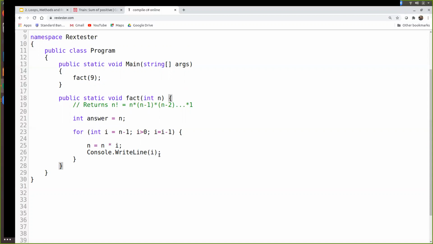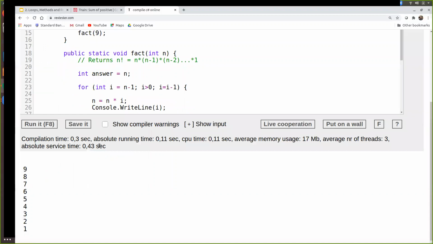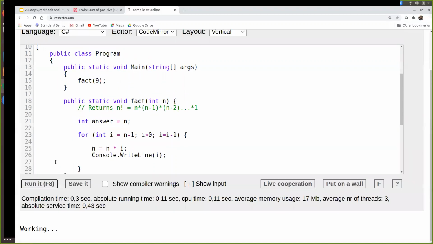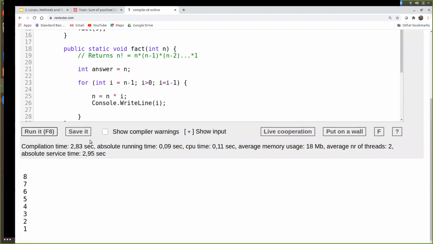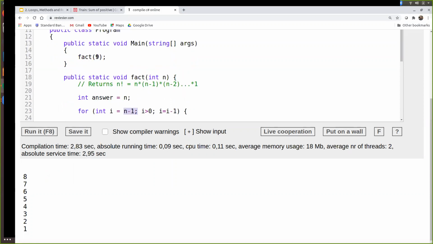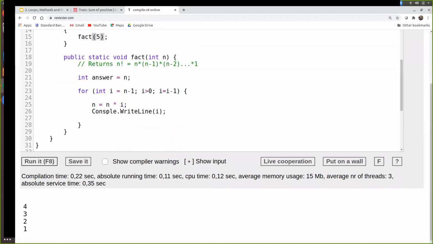Okay, so let's see. When I run this, you can see that i is now counting down from 8 because it just starts at n minus 1, right? So whatever I make n, so let me make n 5. You can see that it just counts down now from 4, 3, 2, 1. The reason that's okay is because n now starts at 5. So let's run this through step by step.